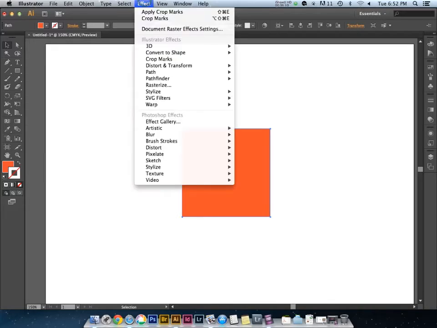So going back to our rectangle, this starts to get fun. How many of you have already used some of these distort and transform effects? Anyone use that in your artwork yet? A little bit, Craig? I played around with it. Yeah.